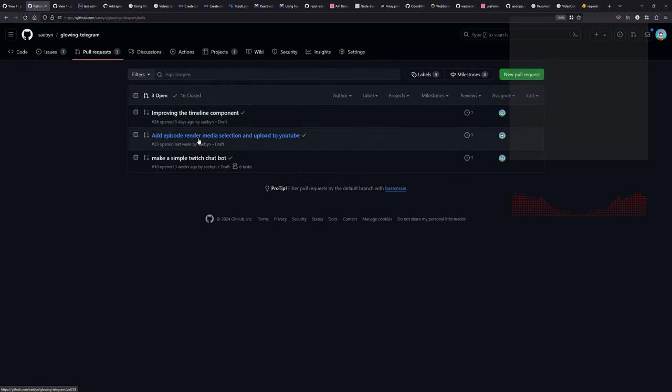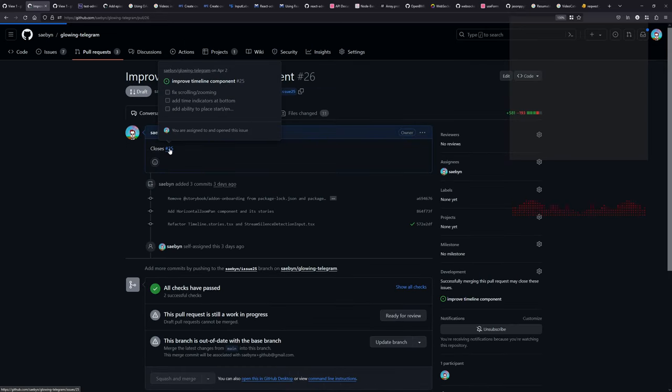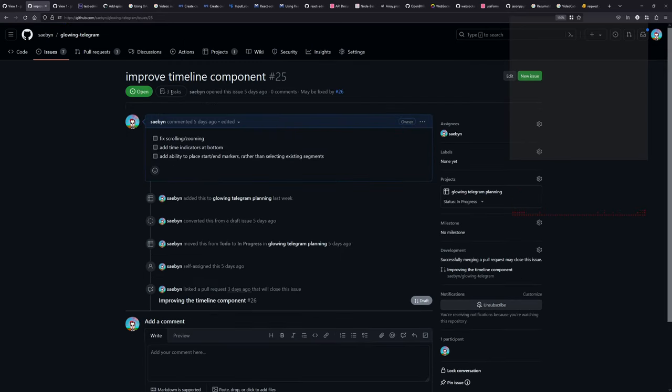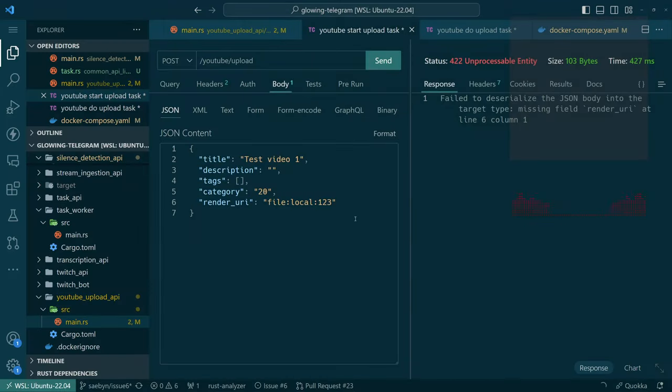But that's how, once I merge this pull request, that'll close this issue, number 25. And this item is what's linked on the board. So this will automatically update on the board as being done once the pull request is merged. And that's my fancy to-do list. Maybe a little overkill, but it might be good for later.